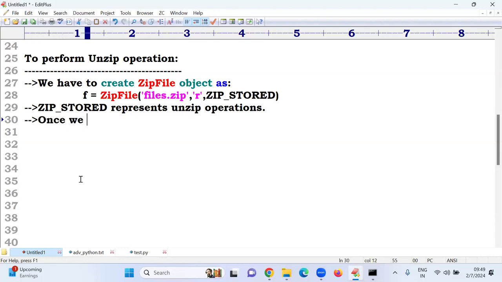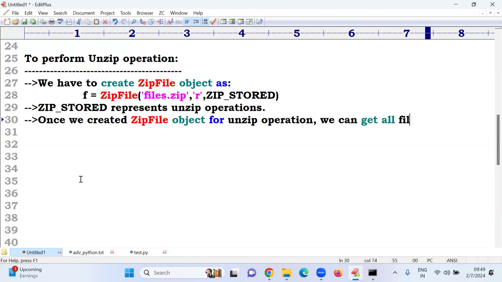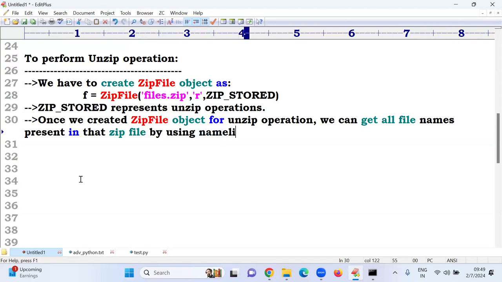Once we created the zip file object for the unzip operation, we can get all the file names present in that zip file by using the namelist method.